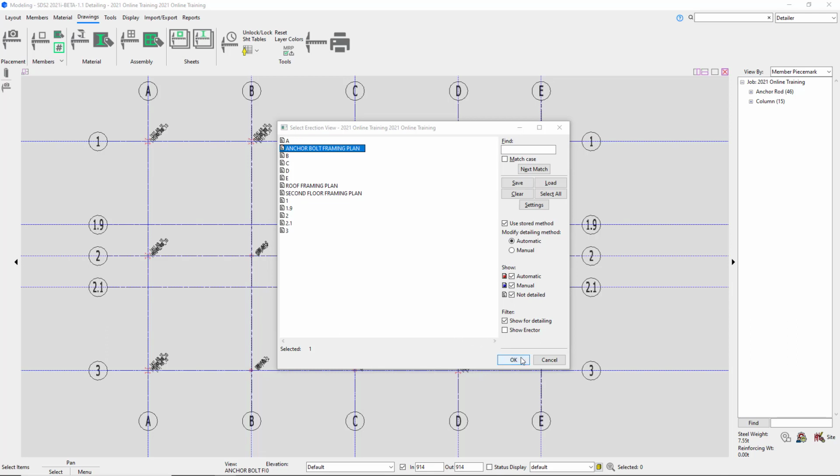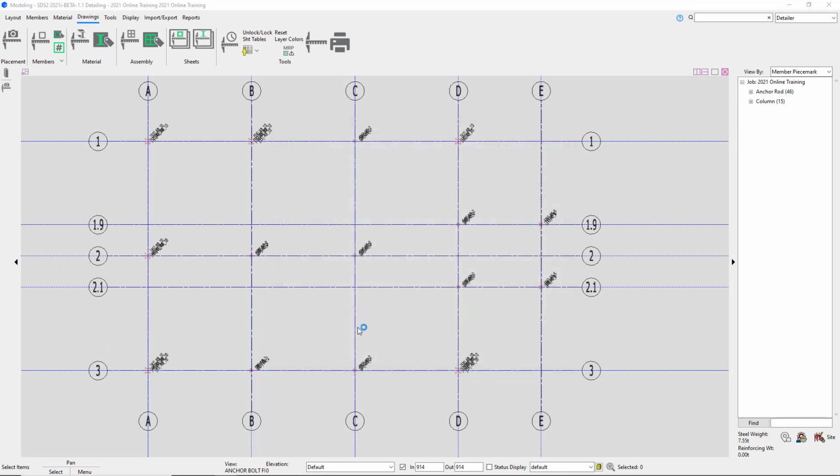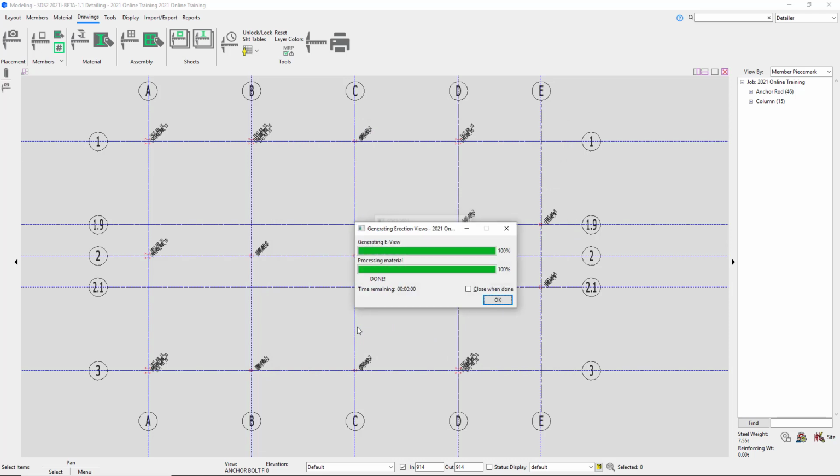And now we're going to go ahead and say OK to this window as well, since we were only in the settings option there. We only want to have our anchor bolt framing plan selected, since that's the one we want to detail. So once I say OK to this here, the system will go through and generate that erection view. As you can see here, the process is done with generating that erection view.